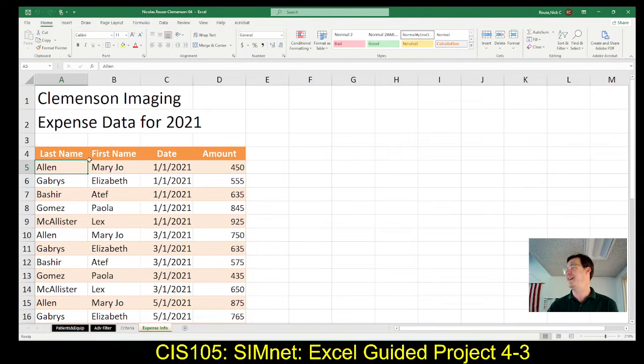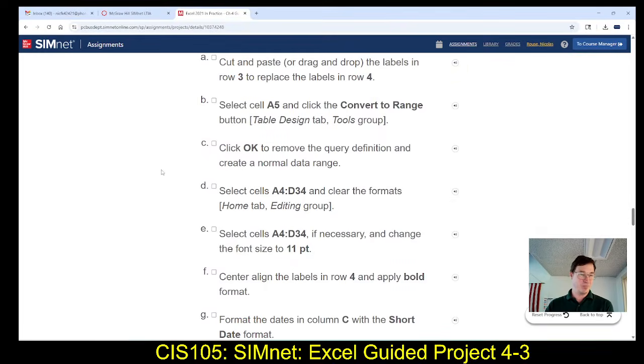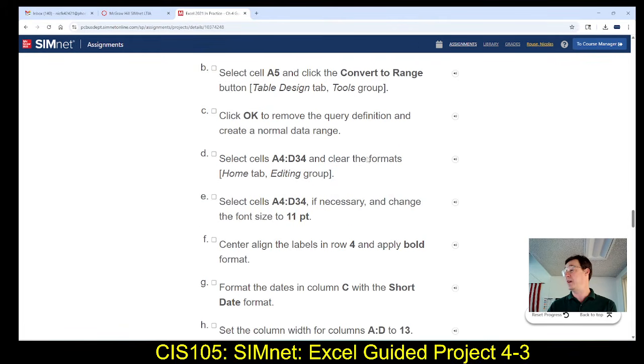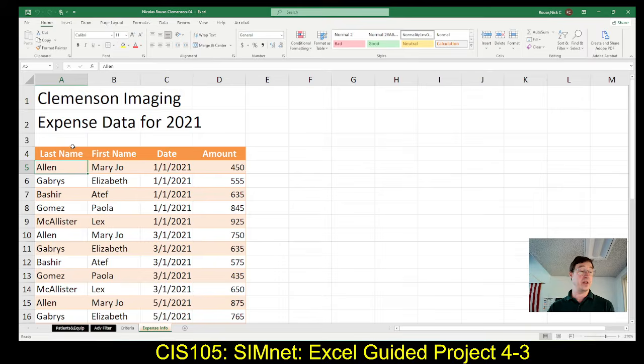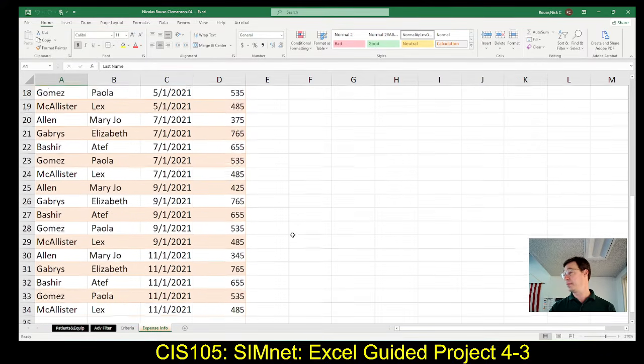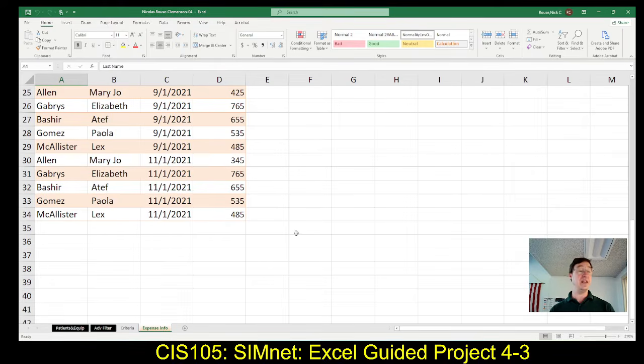All right, here we go, everybody. So we clicked OK to remove the query definition. That was step C. Step D. We're going to select cells A4 to D34. Let's do this, everybody. So we're going to just click once on A4. I'm going to scroll down. I'm going to hold down my Shift key and click D34.